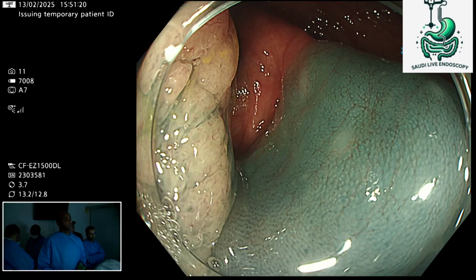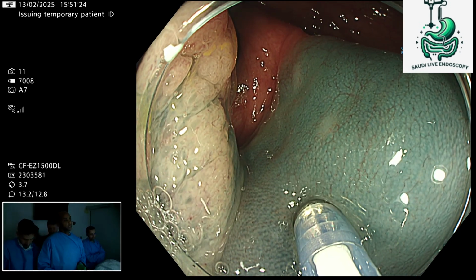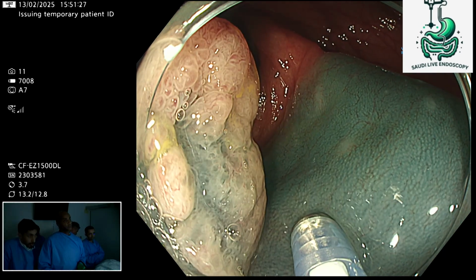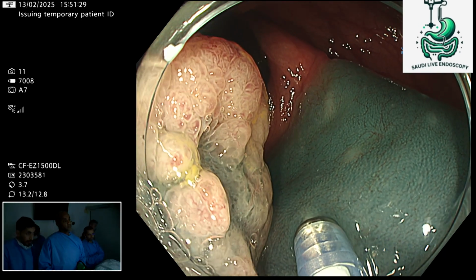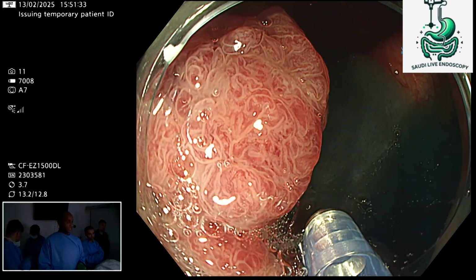Typically, in the right colon, we use a 15 millimeter snare, but for this bulky lesion, Dr. Ammar here is using a 20 millimeter snare to do some debulking, and then we'll later on switch into a 15 millimeter snare to reduce the risk of deep mural injury.